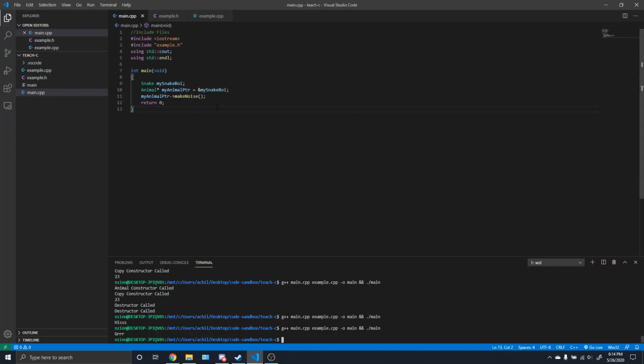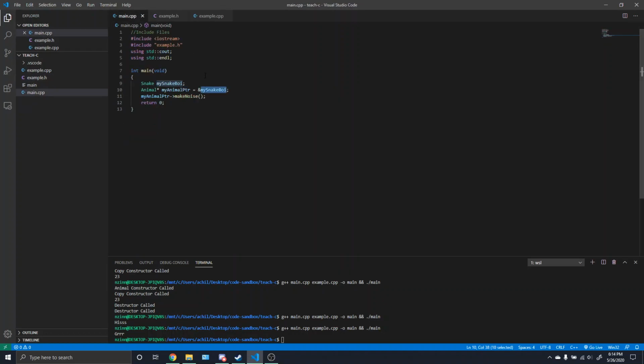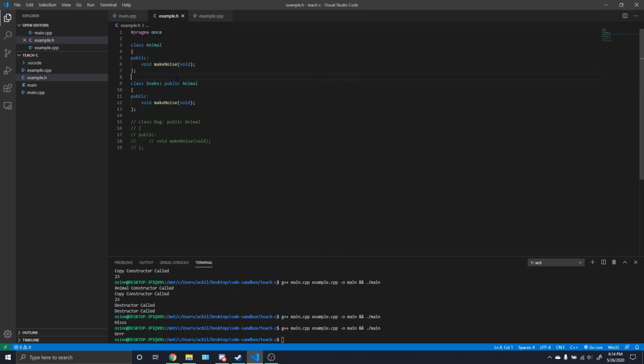So what polymorphism does is it allows this animal pointer to realize that it's not pointing to just an animal, it's pointing to an actual snake. And we want it to call the snake make noise function. So in order to do that, we need to have this animal function be a virtual function.